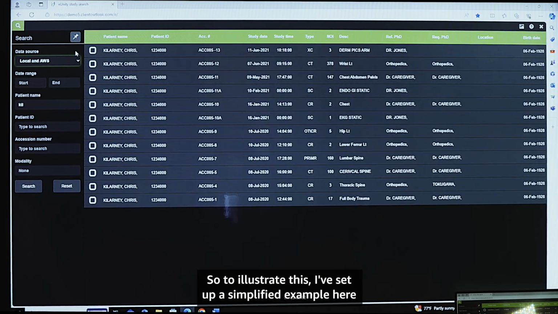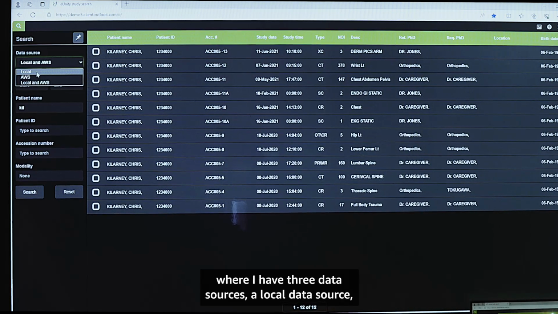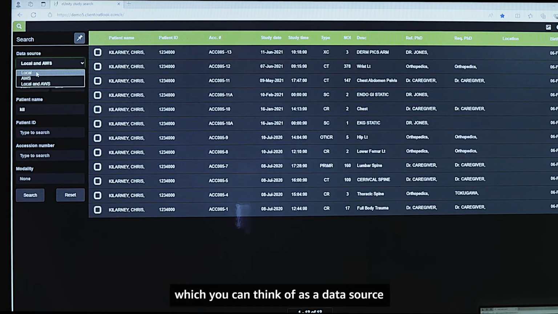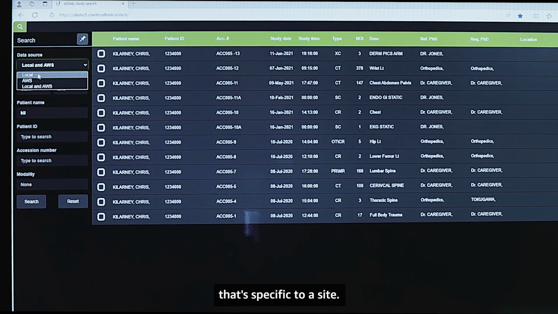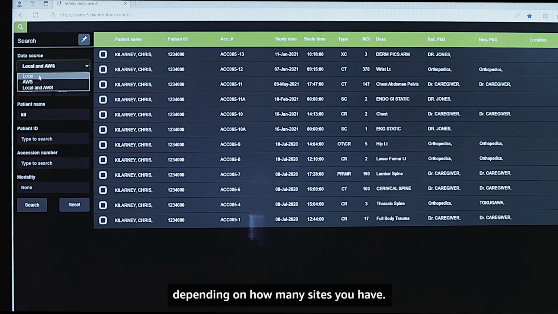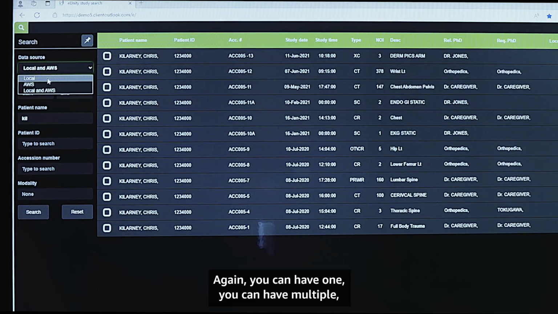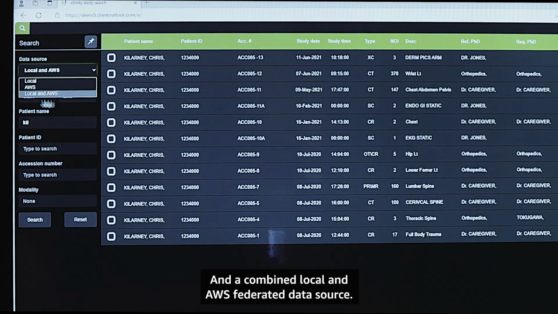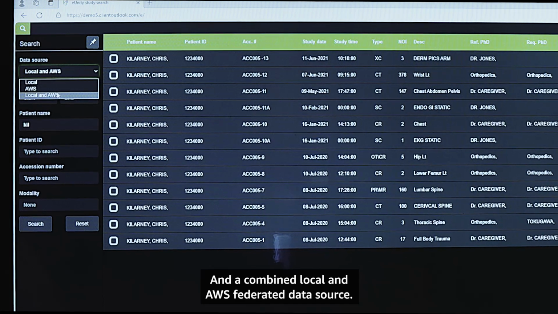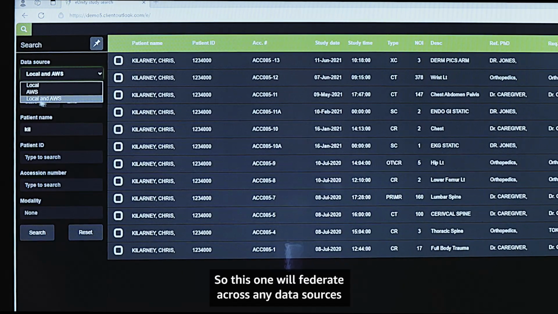So to illustrate this, I've set up a simplified example here where I have three data sources. A local data source, which you can think of as a data source that's specific to a site. You can have one, you can have multiple, depending on how many sites you have. An AWS cloud-only data source. Again, you can have one, you can have multiple, depending on your site's needs. And a combined local and AWS federated data source. So this one will federate across any data sources that are listed here.